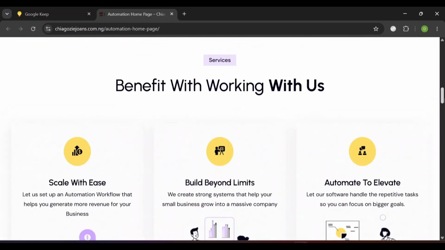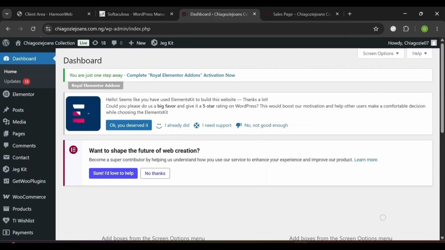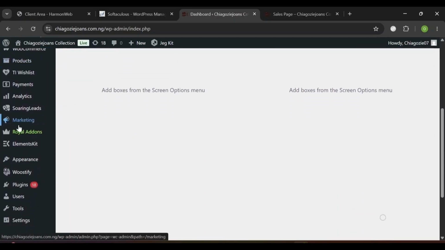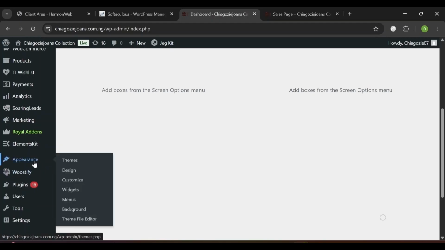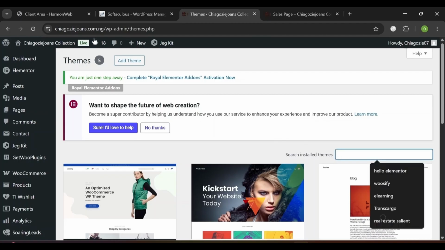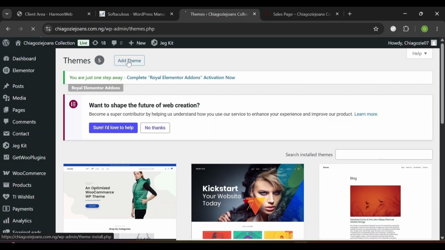Let's get started. Okay, so the first thing we want to do is to install our theme. And to install our theme, you're going to scroll to appearance. Under this appearance here, once you hover on appearance, you'll see themes. Click on themes, and then you can search for the Hello Elementor. All right, you can search for it here by clicking on this add theme here.